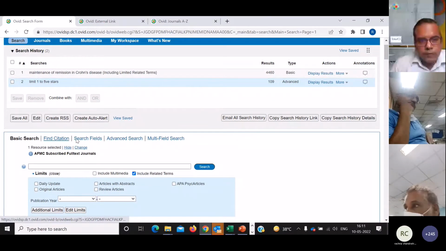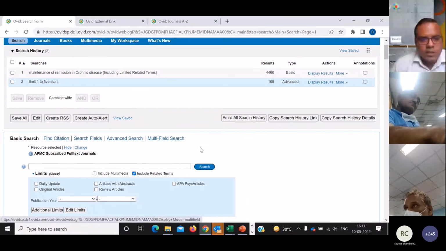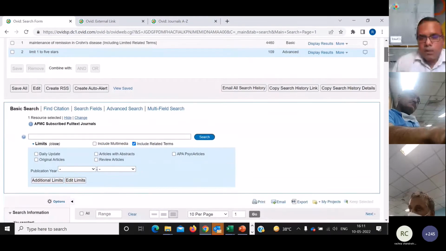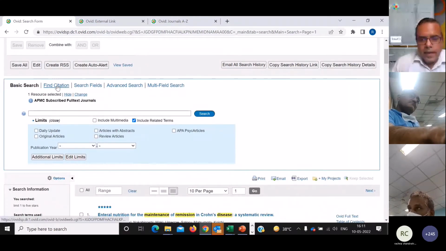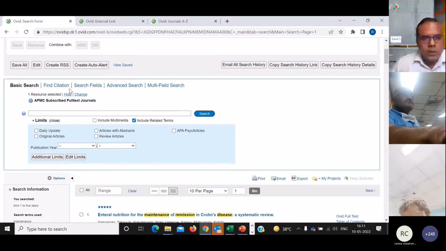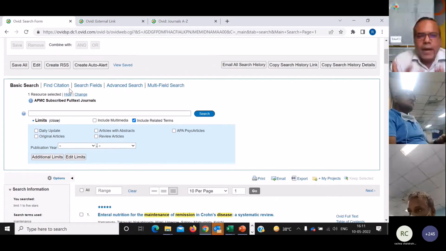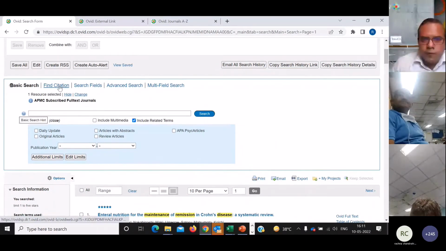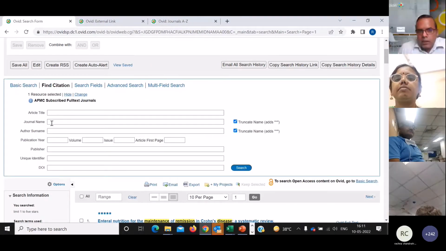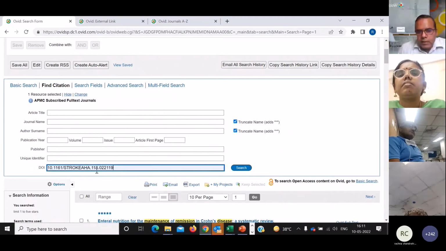Okay. From here, let's talk about find citation, search fields, advanced search, and multi-field search option. Sometimes it happens that you don't find the articles on OVID only, or you go to a specific platform. Sometimes you are reading some articles on PubMed or maybe on Google, but you want the full text of it. So for that, if you have information on any specific article, like the title of the article, the journal name, the author's surname, you can simply use something like this from here. You can put the DOI and then you can search.